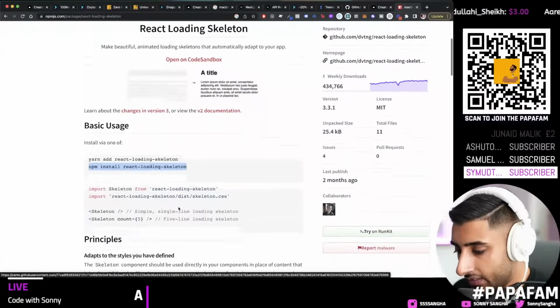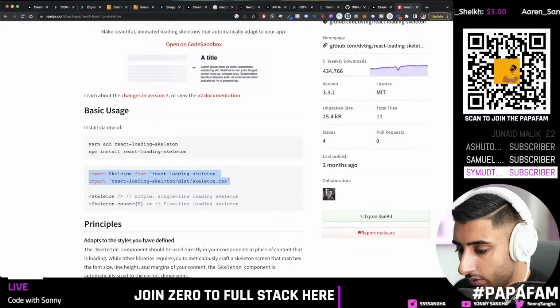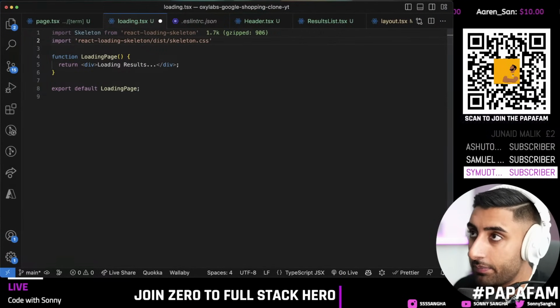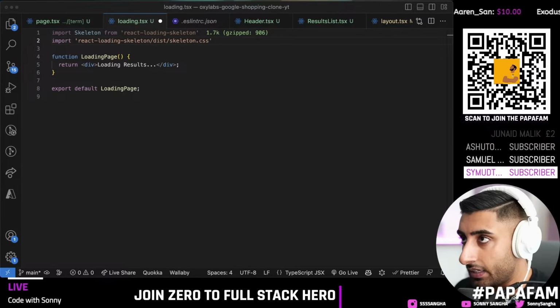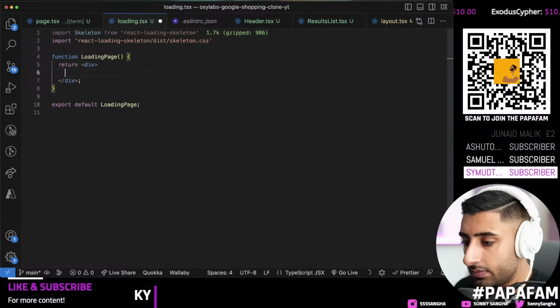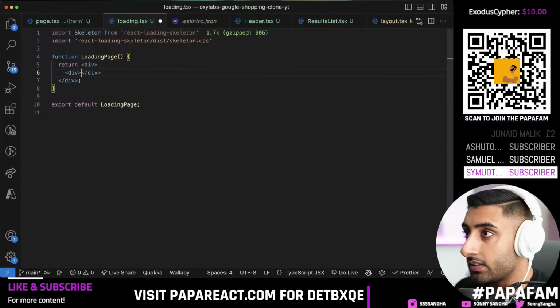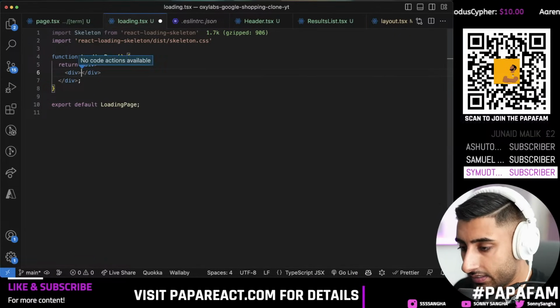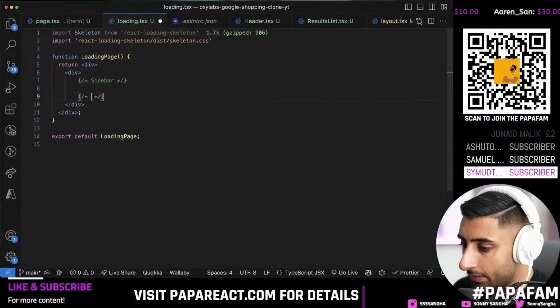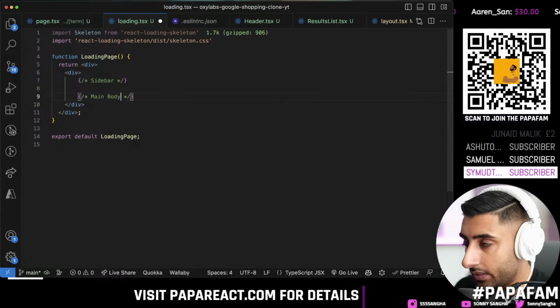The way we use this skeleton loader is we need to just pop in the two imports, including the CSS, and then we can simply load it, right? So this is a server component, so we're going to have a bunch of cool stuff here. It's going to be a div, and instead of this, we're simply going to have another div inside of it, and then we're going to have the sidebar. So I'm basically replicating the build of the main page. So we have the sidebar and then the main body.